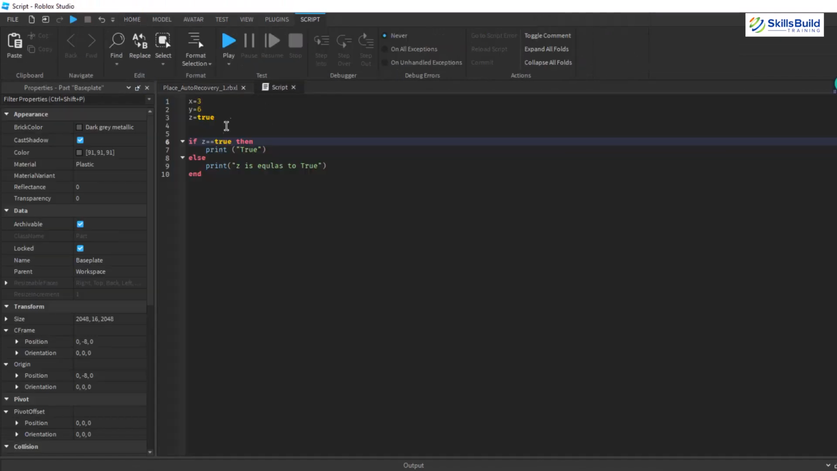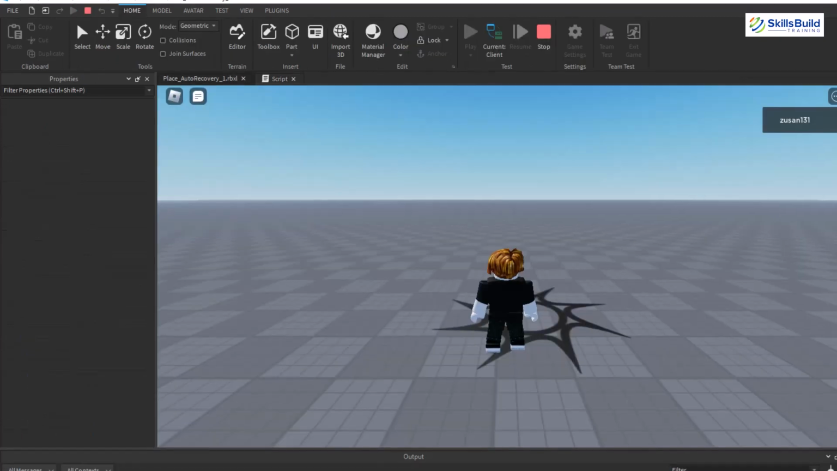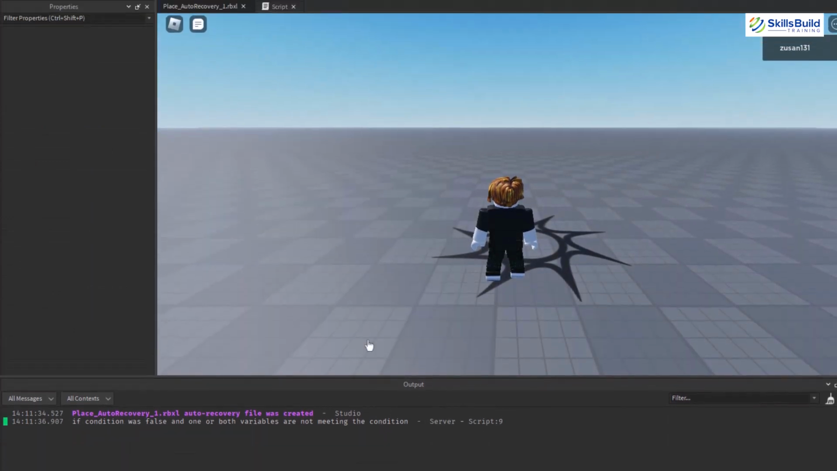Let me make it simpler for you. What I'll do here, I'll write x equal to 6 and y equal to 10. And as you know that both of these conditions are false, as we have x equal to 3 and y equal to 6, it will ignore this line and go for the else statement. And in this one, I'll write here: if condition was false and one or both variables are not meeting the condition. Now let's just play this script, and as expected, we have the message: if condition was false and one or both variables are not meeting the condition.